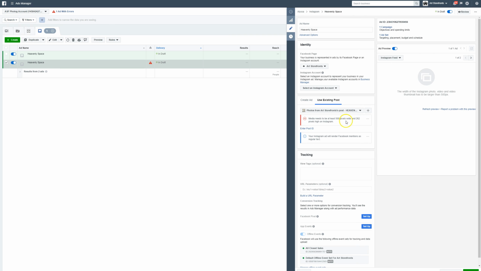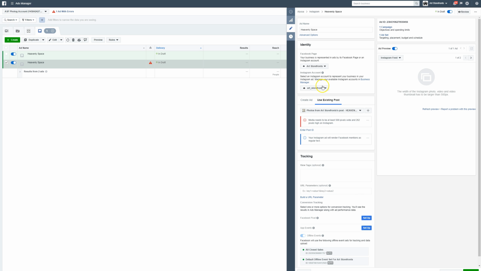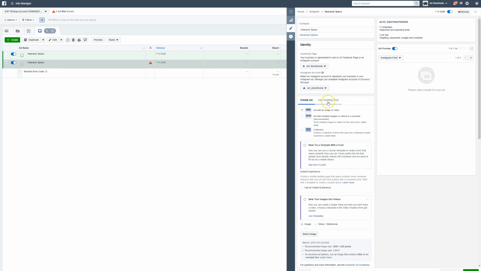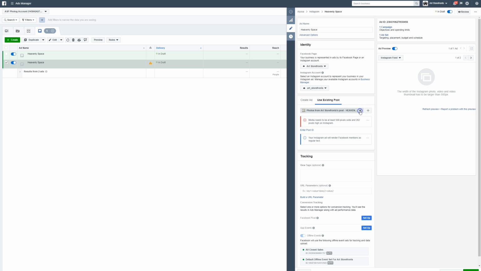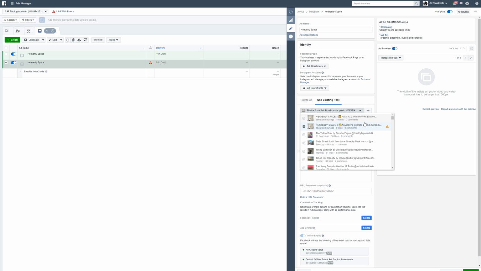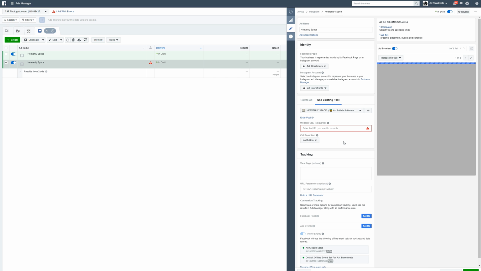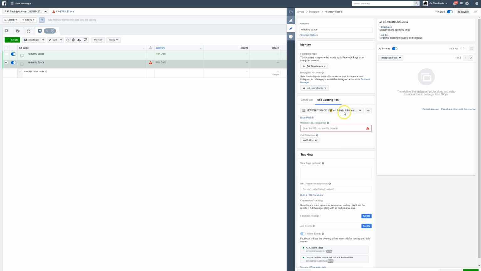Okay, and you can see it's giving me these error messages because it's selecting the Facebook post. So what I'm going to do is, now that I've connected the Instagram post, go create ad, come back to existing posts, and select from the drop down. And what this has given me now is these little icons. Here's Facebook, here's the Instagram icon. Because we have set up the Instagram post already, it's ready to go.